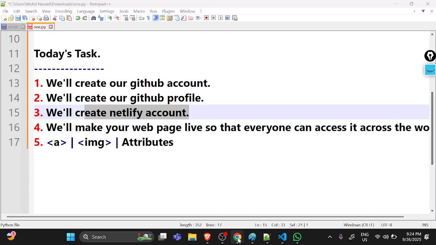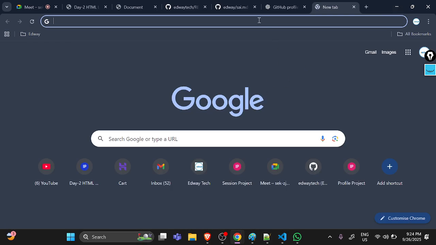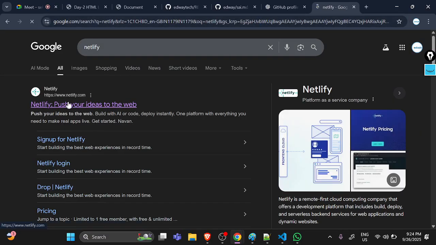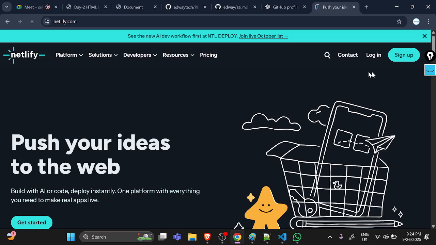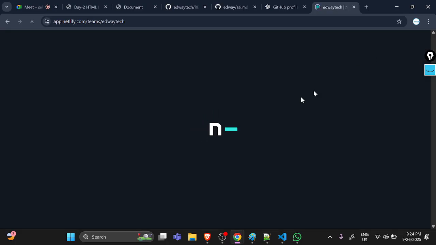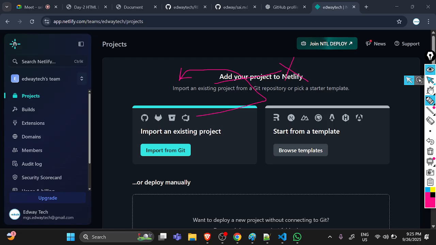Just click on this Netlify. I am already logged in. Actually, it is not showing my login account, so I will click on login because I have already signed up. You will see this kind of dashboard. What name is it showing? What is my account name? It is showing my account name, which is Edway Tax Team. Similarly, here it will display your account.